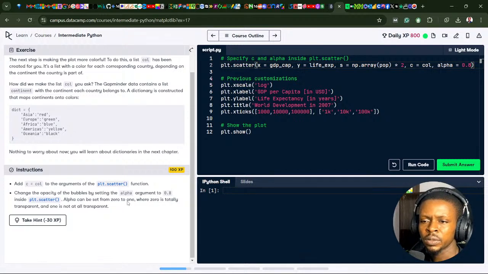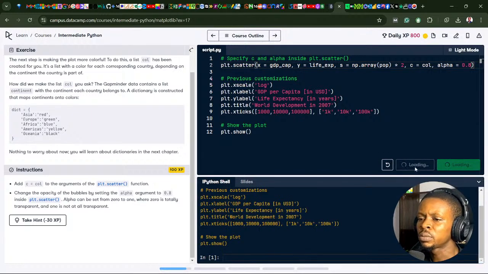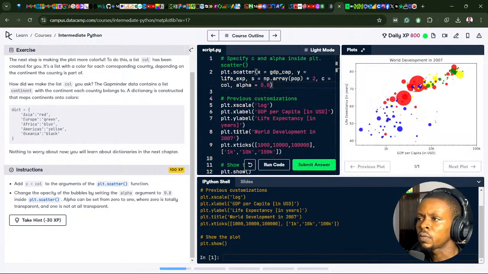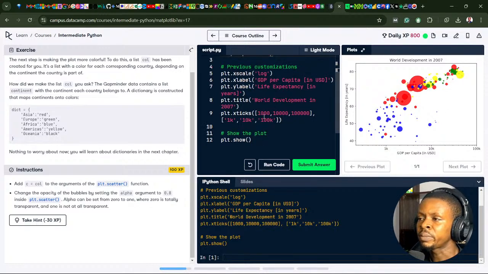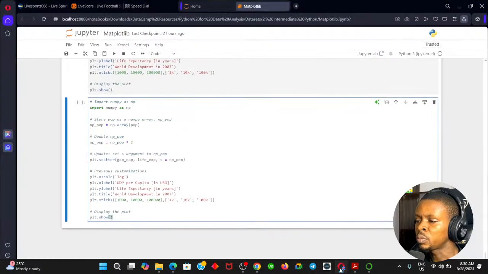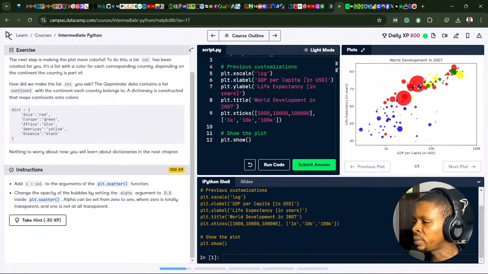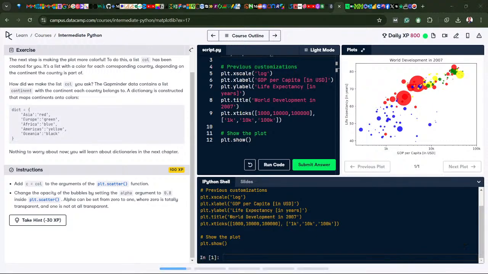Alpha can be set from 0 to 1, where 0 is totally transparent and 1 is not at all transparent. Let's run the code. Voila, you can see. Oh, pain. I'm not getting this in my Jupyter notebook immediately. I'm pained, really pained. But I definitely will figure it out.